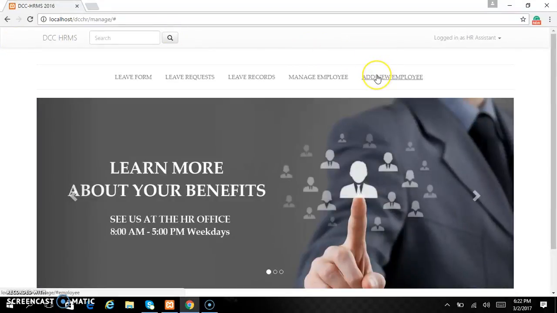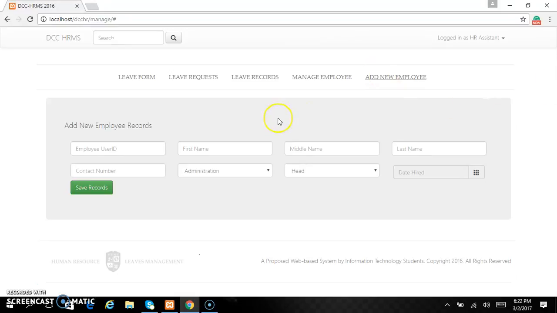And the last one is add new employee. In this page, you can create another user or employee. You just fill up this form. This is very important because all the users will be created in this page, and the only authorized person is the HR in the HR department, to create another user or account.